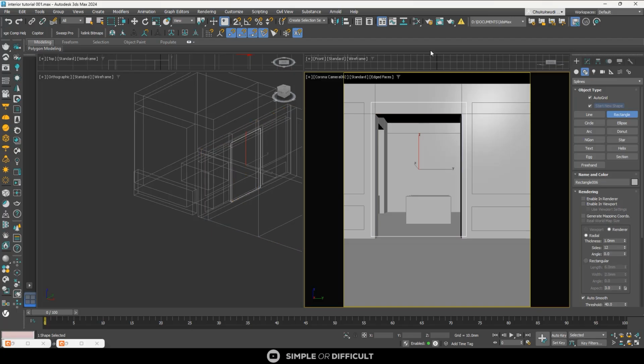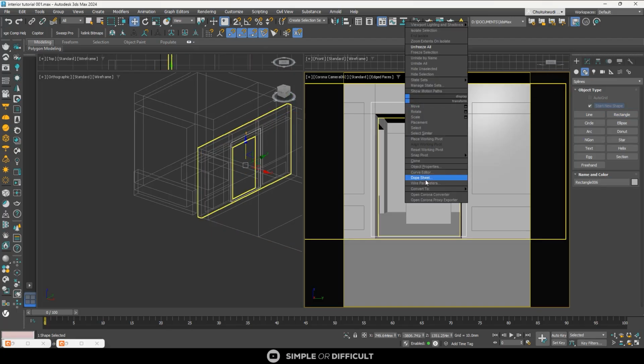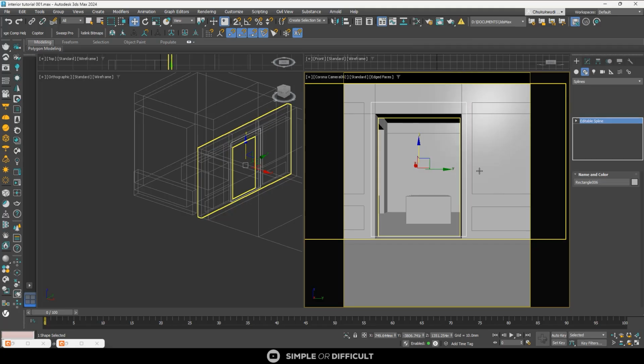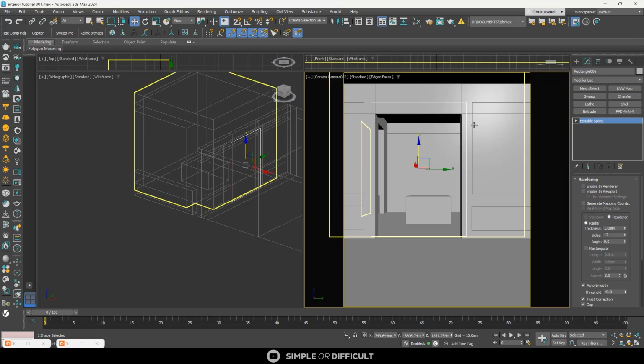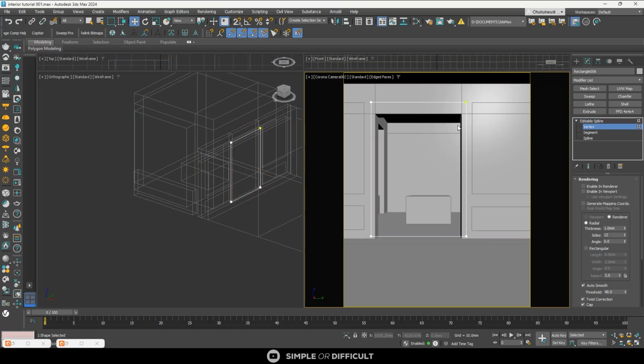So I'll stop this, turn off the auto grid, change it to move to, right click and turn it to editable spline. Things like this happen. Sometimes when you create a line the way we created it, it will turn the sweep in the direction that we don't want. This is the remedy for that when something like that happens.